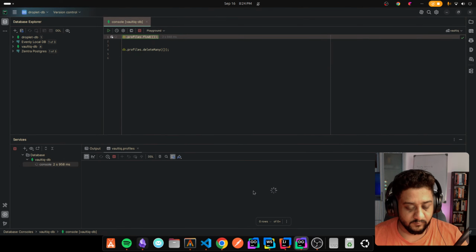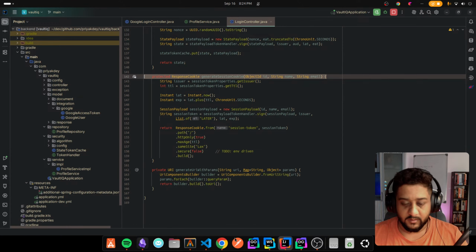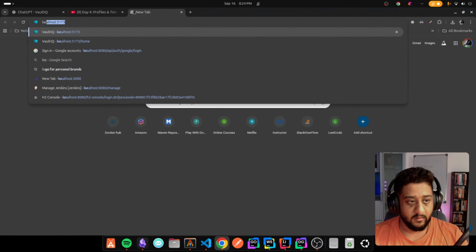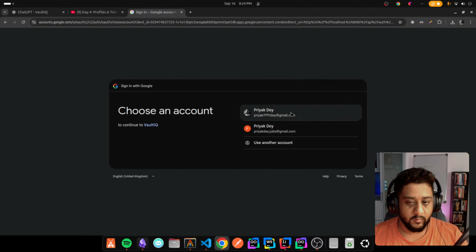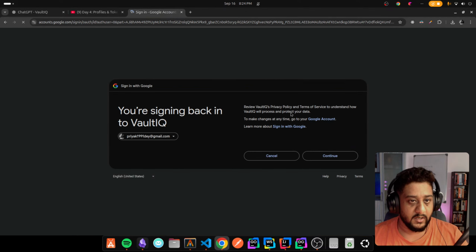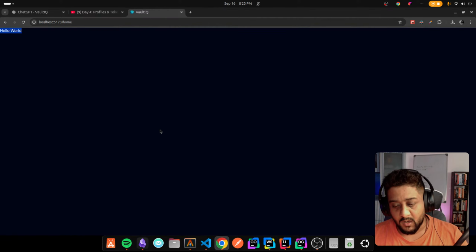We are storing the information when we do this. So if I go back here and say login with Google, it's going to log in with Google. I have to log in with the profile. And if I go there, it's basically going to be Google login and it's going to say hello.